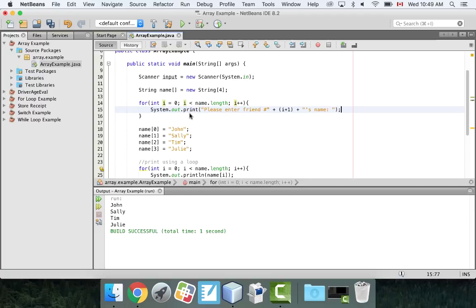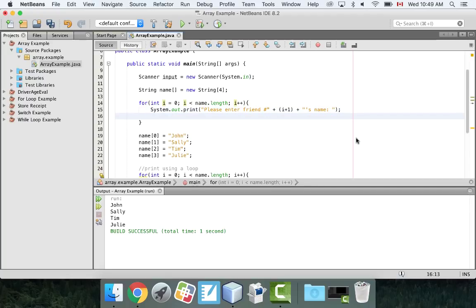Okay. So if you take a look, it's going to say, please enter friend number. Then it's going to print out the value of I plus 1. I'm just writing I plus 1 for the user's sake, only because it starts at 0, right? I don't want it to say, please enter friend 0's name. So I want it to say friend 1's name, right? Even though it's going to be stored into spot 0. Okay, and then I'm just attaching an apostrophe S and then name colon at the end, just so it looks better. And then I'm going to do an input.